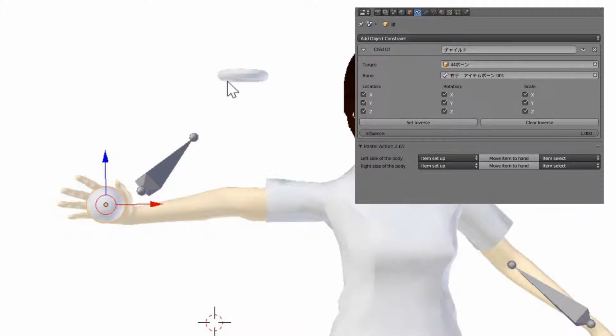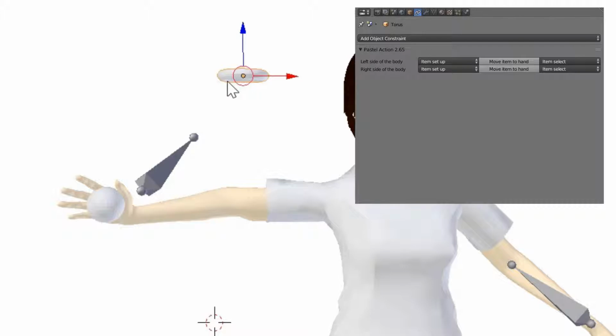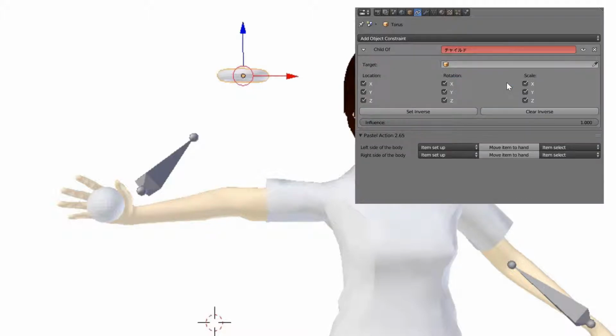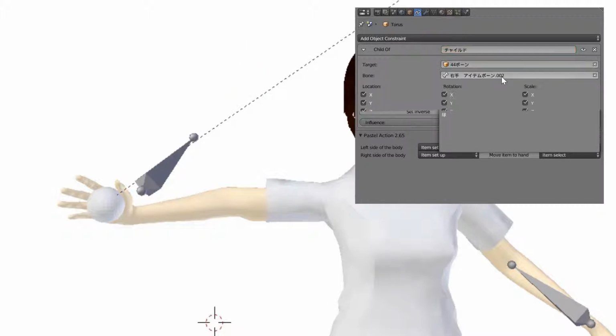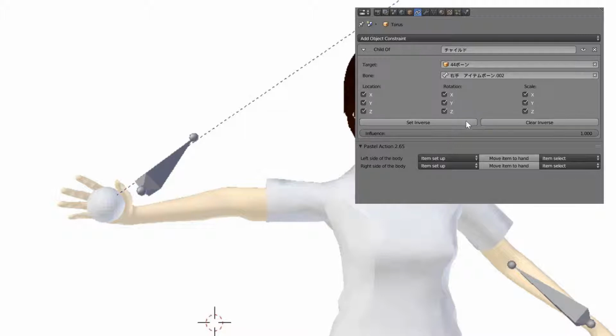Now, let's set up the torus. Select torus. Select Item Setup. This time, let's hold number 2. Select the armature of the character as the target of the child constraint. Push the Undo Correction button and put the torus in the original position. Push the Move Item to Hand button to move the item to the hand position. Do the fine regulation of the position. The setup of the item is done.